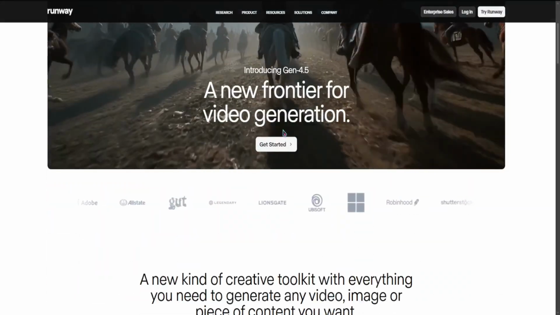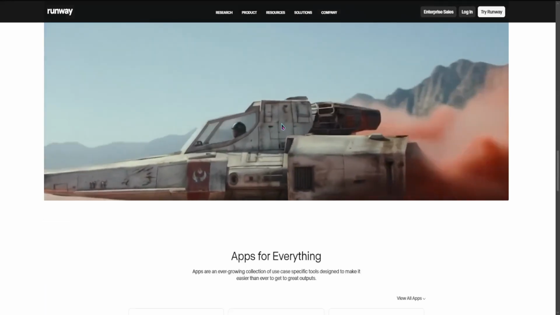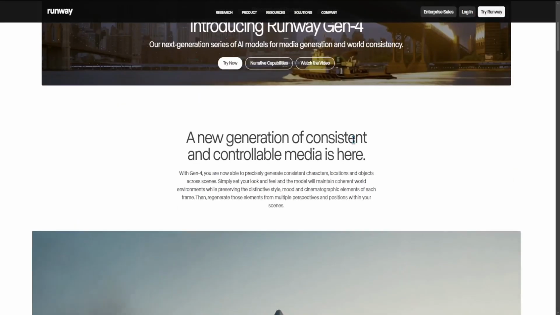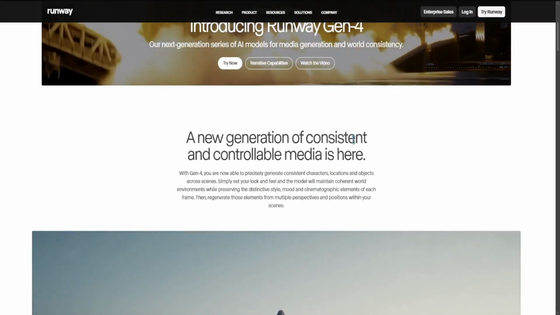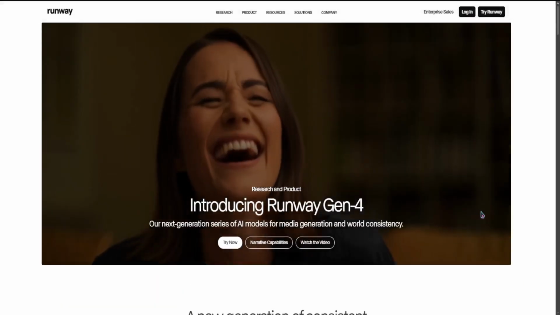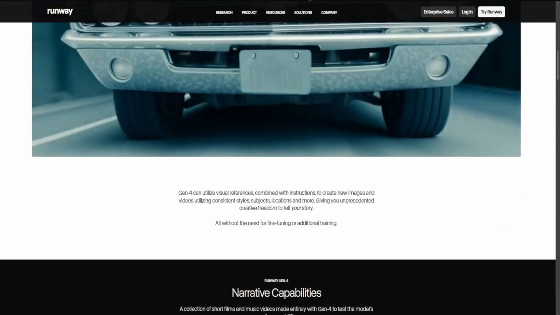It is a new video editor and AI editor that you can use and prompt in order to generate images and AI videos. Runway is basically introducing the new Gen 4, which is the next generation series of AI models for media generation and a lot of world consistency. So let's talk about it and try it.